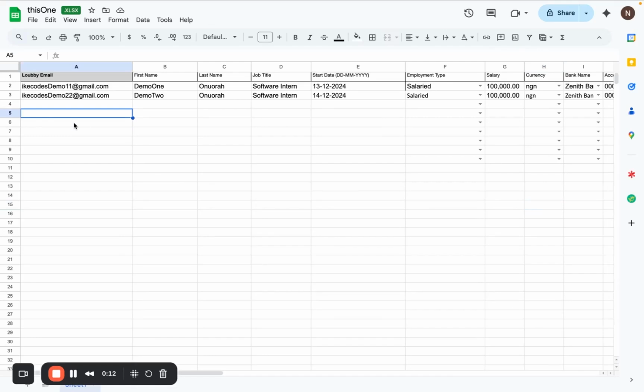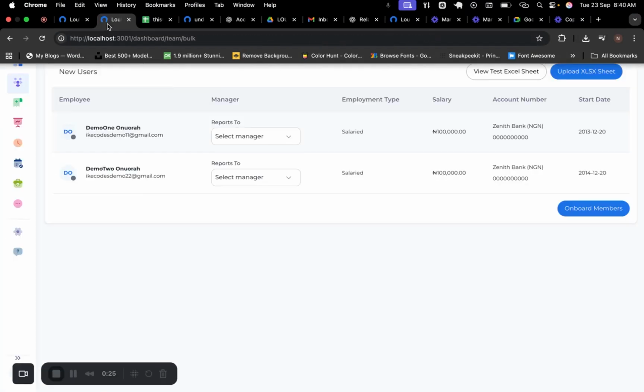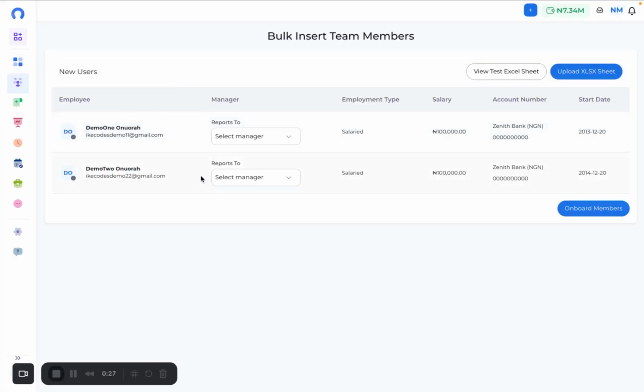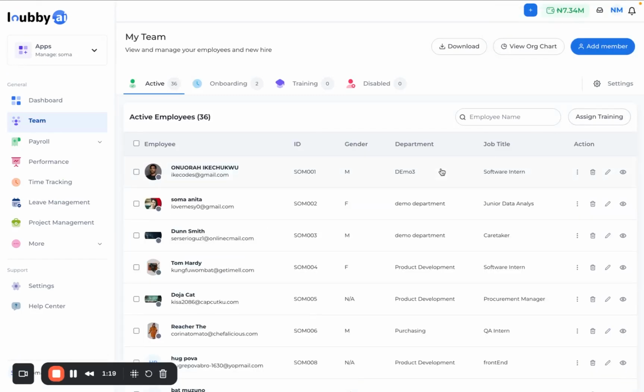You can also bulk upload employees into specific locations using an Excel file. For example, if the uploaded file includes Lagos and Demo Location 3, these employees will automatically be placed in the respective locations when onboarding. After upload, you can verify by checking the location settings, where each location displays the assigned employees.